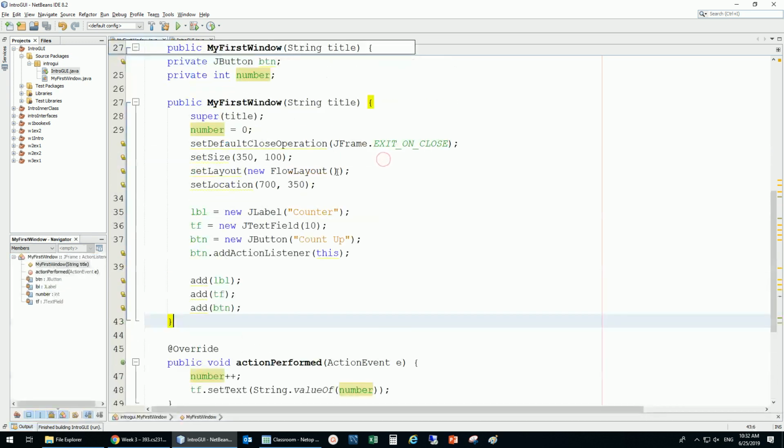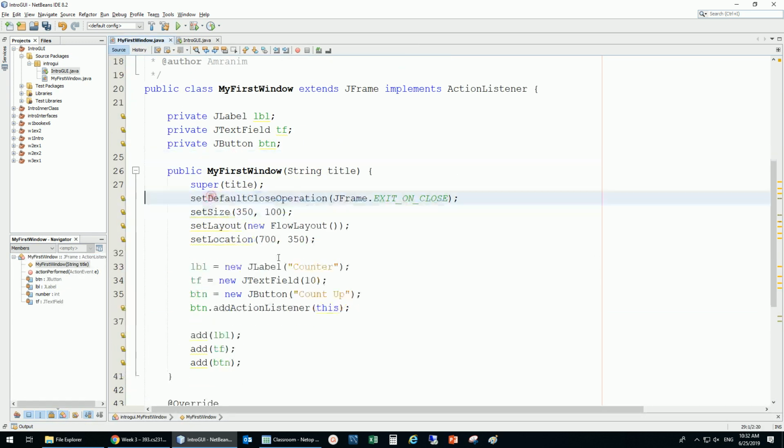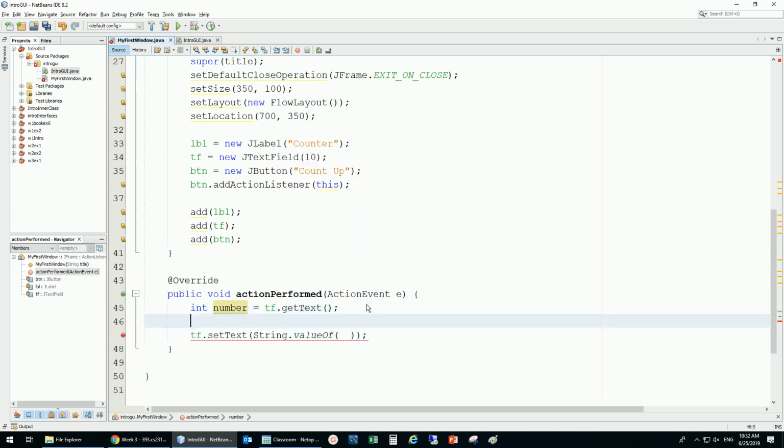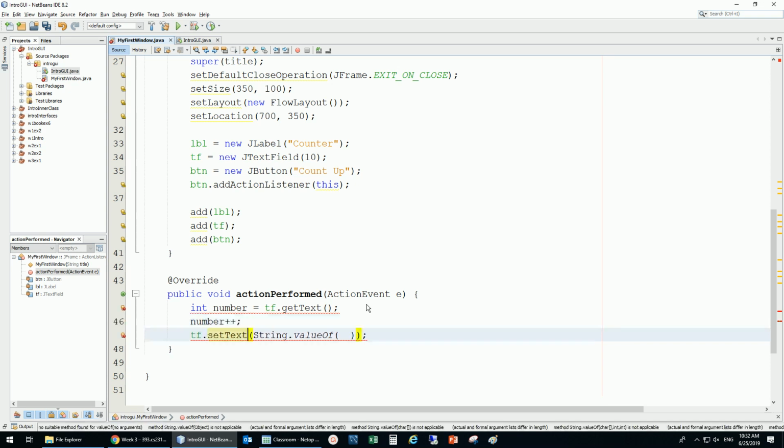The better one is not involving this. The better one will be involving, before this number, I'm just going to get what was in the text field before. I mean, this number, I would like to get what was in the text field, so I'm going to do this get text. And then this number, I'm going to increment it. And then I'm going to convert it back to a string, so I can put it inside the text field.